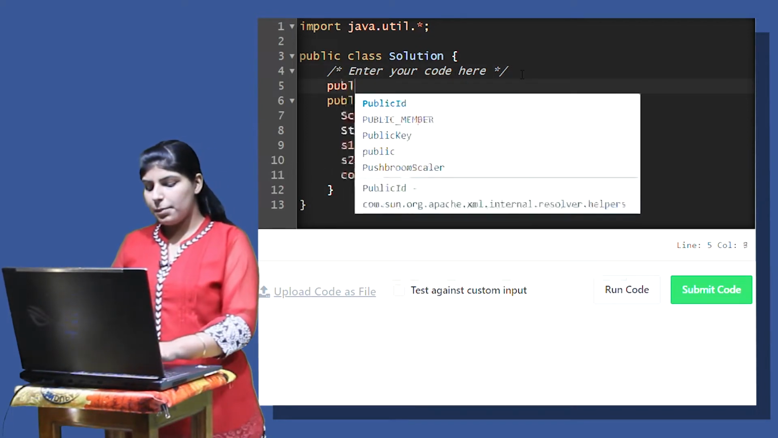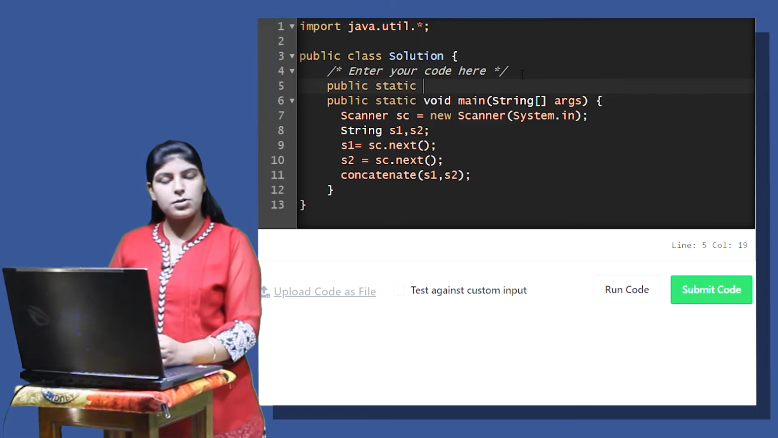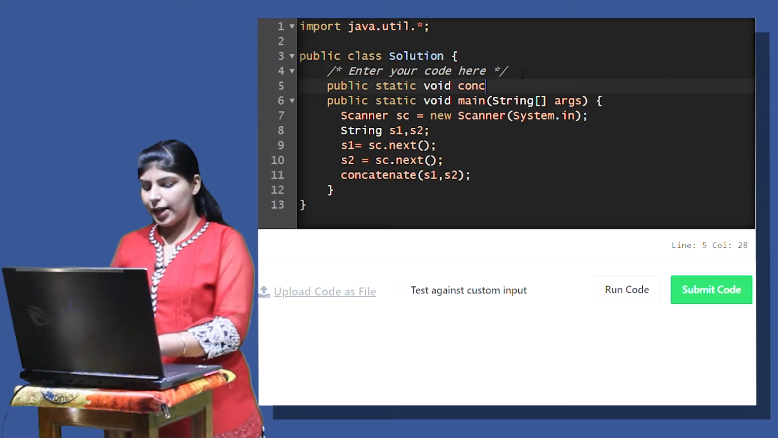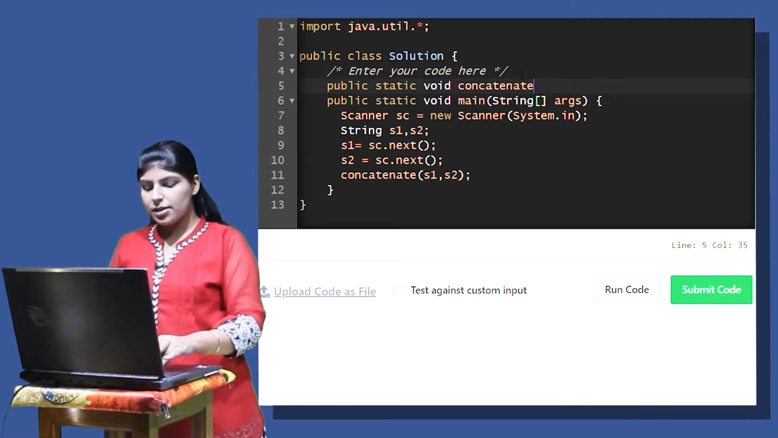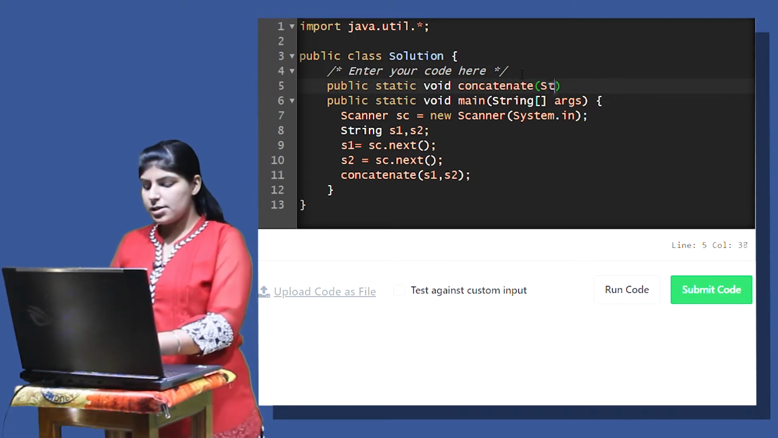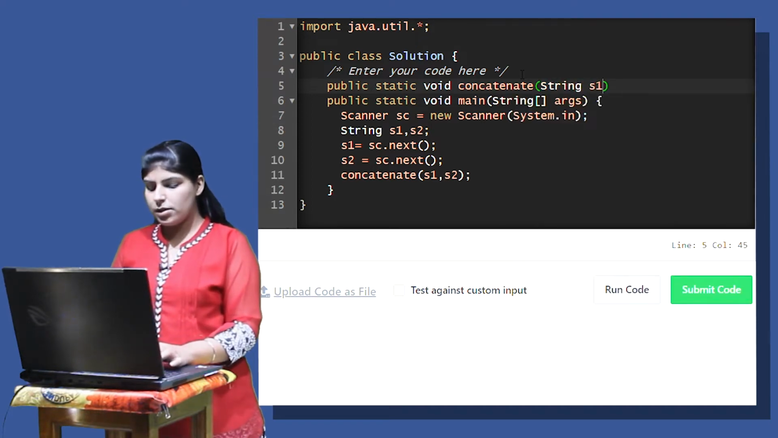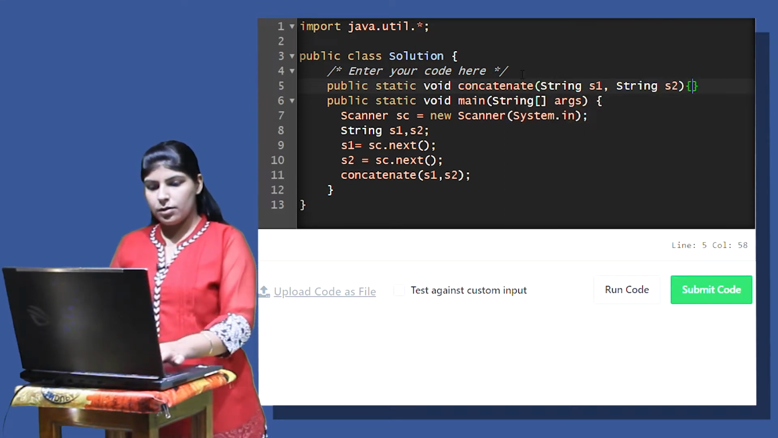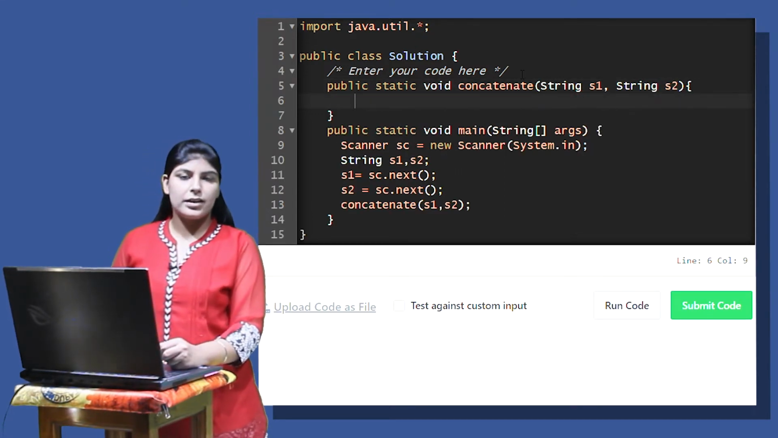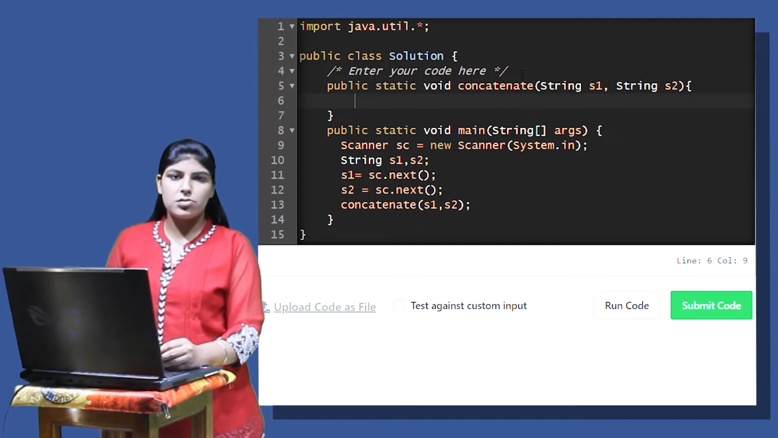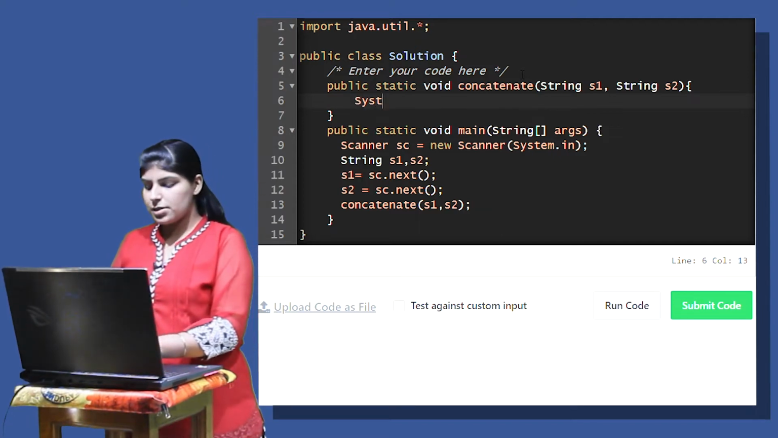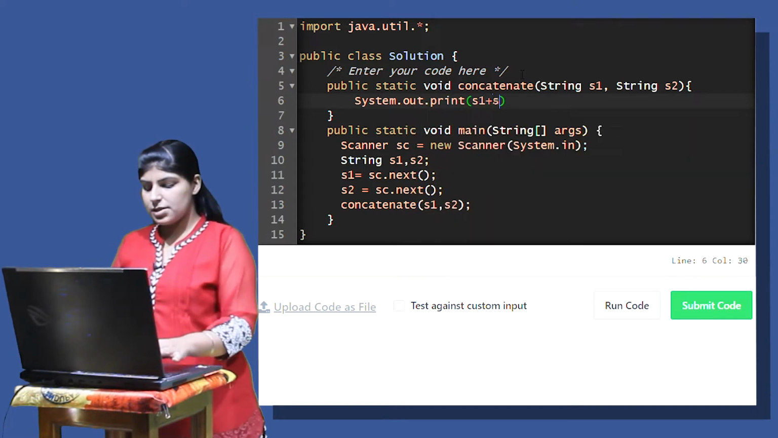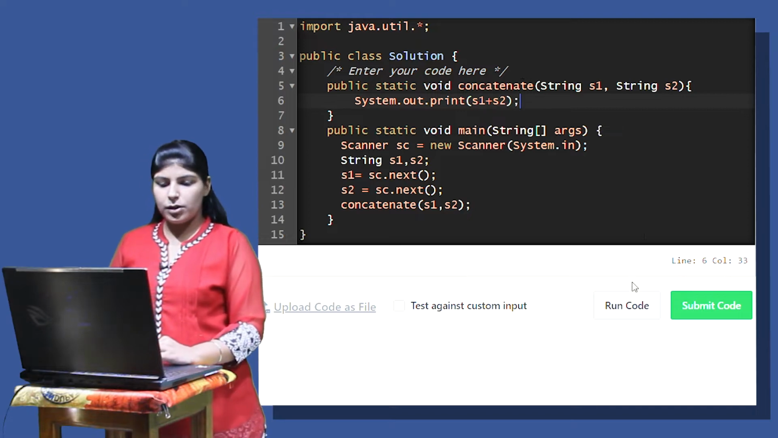So we'll start by public static. This function also doesn't return anything, so the return type should be void. The function name is concatenate and it is taking two strings as input. Let's say if the first string is String s1 and the second string is String s2. Here I have to display the concatenated string. So for concatenation of two strings, we'll use plus sign. So I'll display it using System.out.print s1 plus s2.